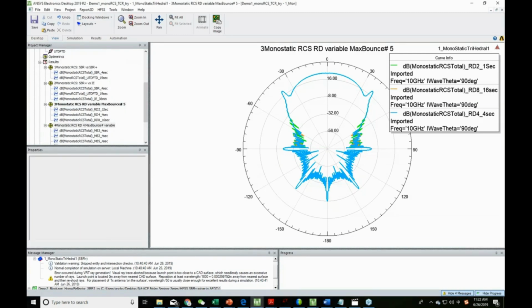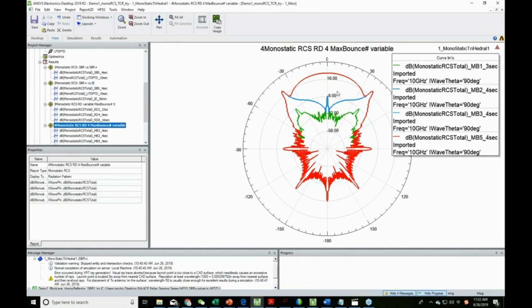Then we can take a look at setting the ray density fixed at 4 with different maximum bounces. So this is where it makes a difference. The maximum bounces for 1 bounce, 2 bounces, 3 bounces, and 5 bounces. All of them take pretty quick, just a couple of seconds to complete, but the results are fairly different.